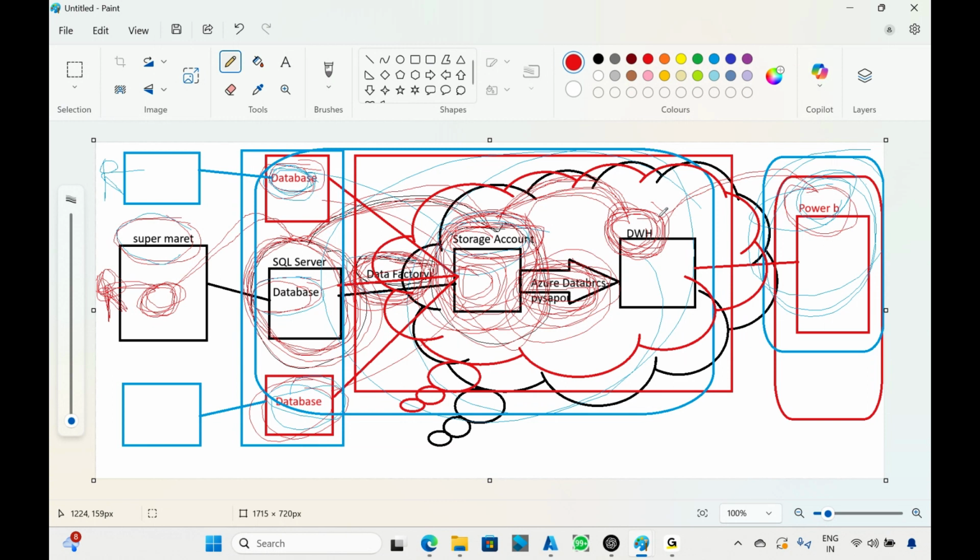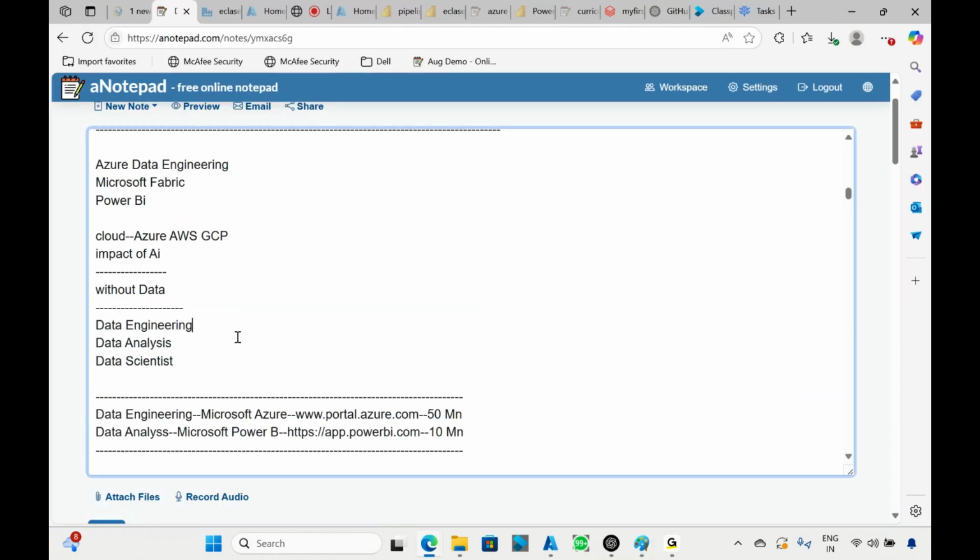Perfect. Now, once the data is coming in and being stored in the data warehousing, we are going to use a Power BI tool. This Power BI tool is for designing reports and dashboards. This is called data analysis. So for data engineering and data storage, we will use Microsoft Azure. For designing reports and dashboards, we will use Power BI.